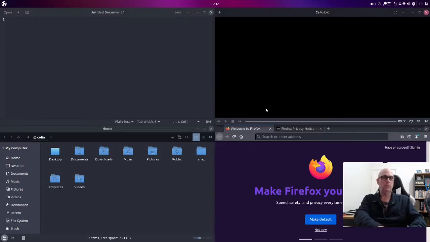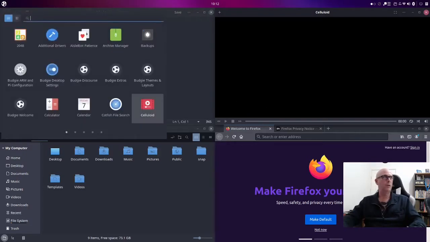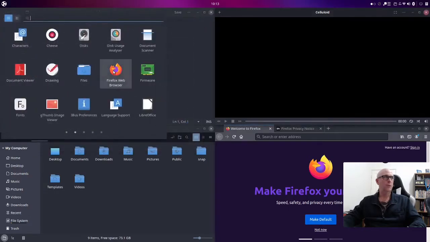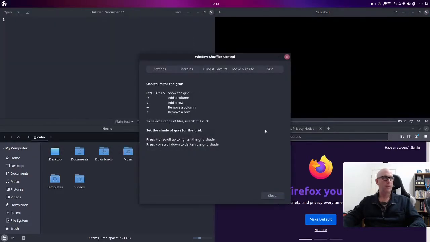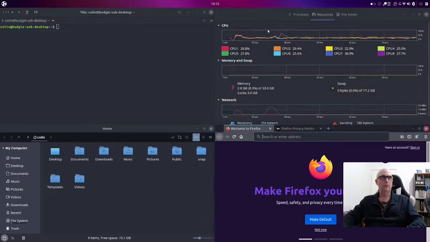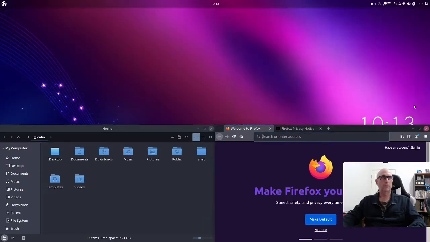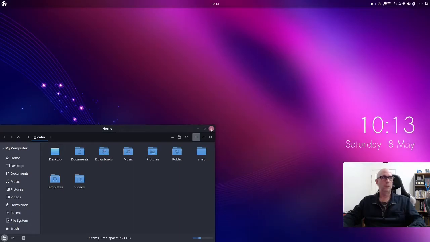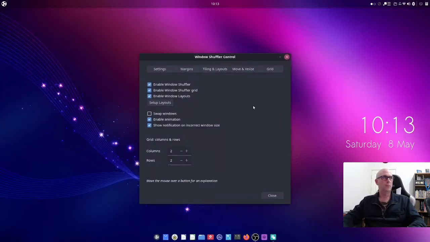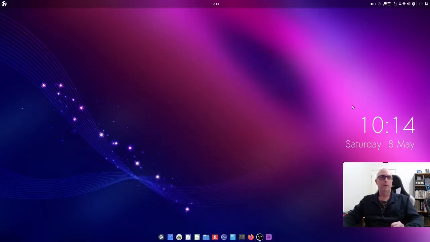Now the grid at the moment, if we show the grid, which is Control Alt S, show grid, Control Alt S, it doesn't seem to want to show the grid. I must be doing something wrong. So let's go to Windows Shuffler, grid. All right, so it's not showing the grid. I don't know why that is. Let's close these for a minute. Close tabs. I don't know if I'm doing something wrong here. I may have to log out to get that working. I'm not sure. It doesn't appear to be working. So what I'll do is I'll log out and log back in. I think that could be the issue.